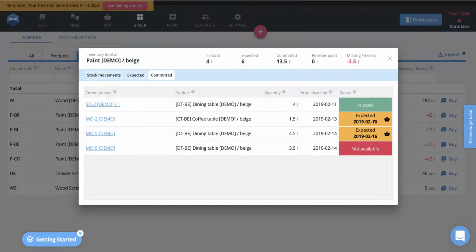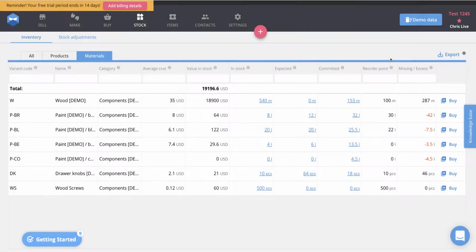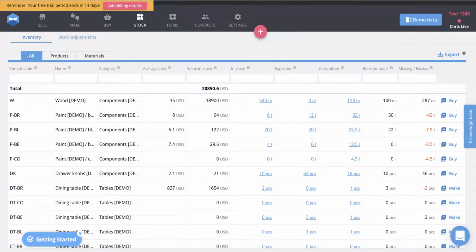Here we have 2 manufacturing orders where there are actually 2 open purchase orders that we're waiting on, and these are expected to arrive on the 16th of February. And then for manufacturing order number 5, on this other beige table that requires 3.5 liters, we don't have enough available stock to fulfill that demand. So that right there, when we get to our manufacturing and our production schedule, identifies a specific need. So that about covers everything from the stock page.